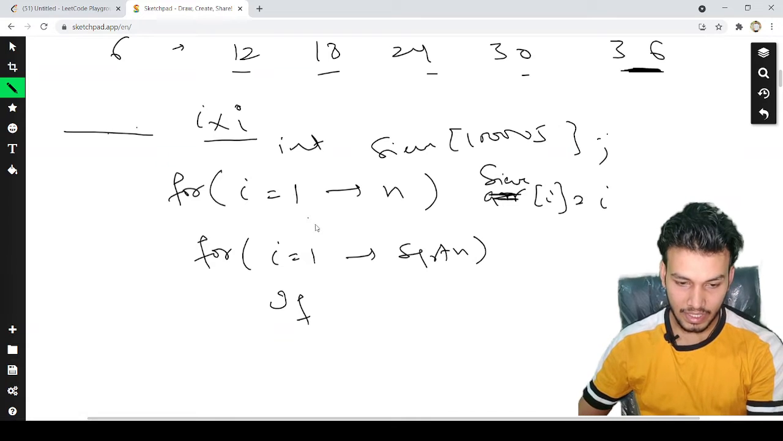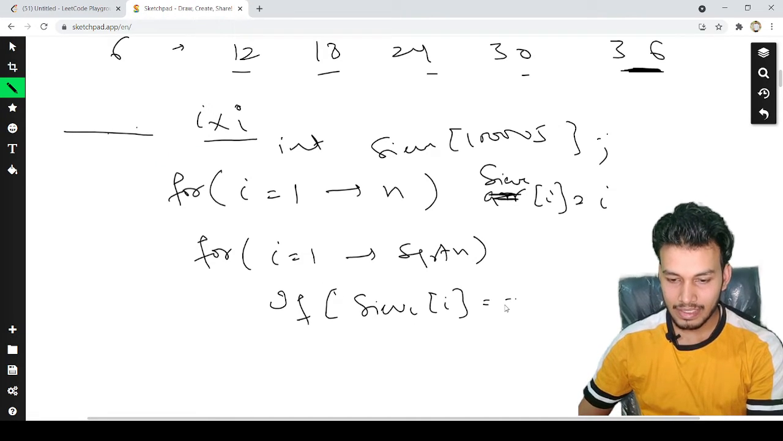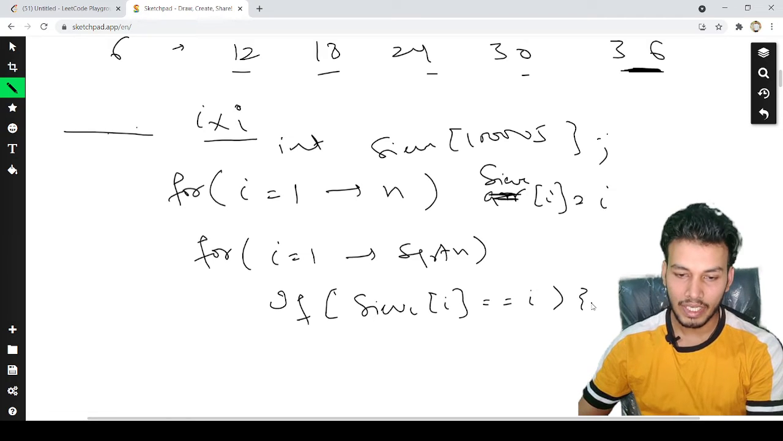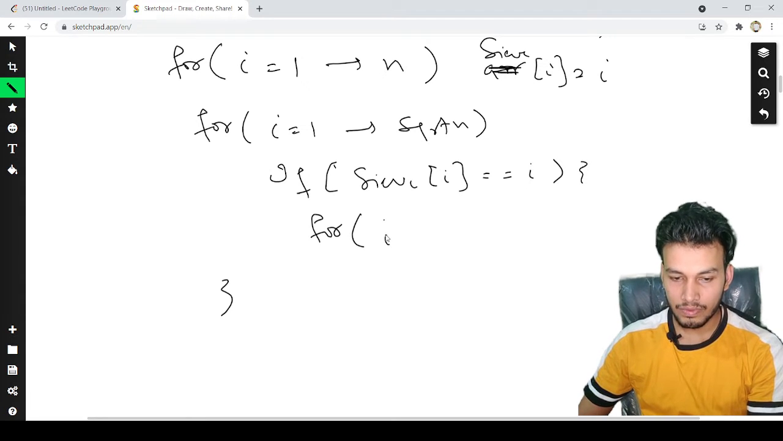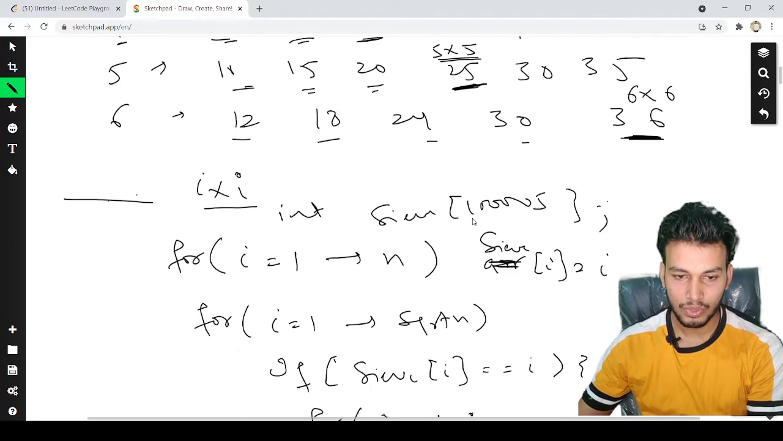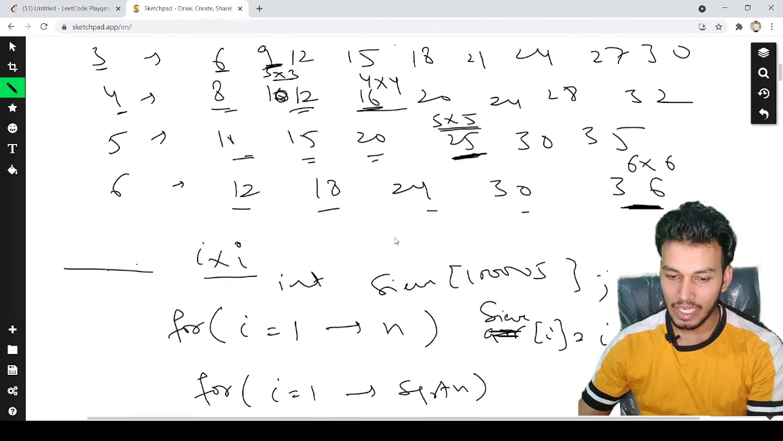Okay, good to go. So what I'll check is if sieve of i is still equal to i, then what I need to do is run a for loop. In this for loop, let's say int j equal to i cross i, because for 2 we need to start from 2 cross 2, for 3 I need to start from 3 cross 3. So I will start from i cross i, and I need to go till n, right?